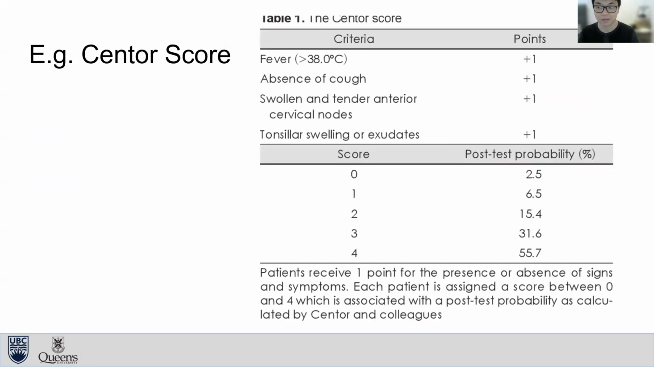And one really common one that a lot of first years encounter is the Centor score for pharyngitis, right? You get a point if you have fever, you get a point if you have an absence of cough, and then your post-test probability increases of having pharyngitis potentially due to group A strep. And you see that these post-test probabilities, they're not great, right? 55.7%. I mean, it's better than nothing. It's still useful in clinical practice, and this is still used every day, and we still learn this in school. But you see that it's not like the 80 to 90% that you expect from machine learning studies.